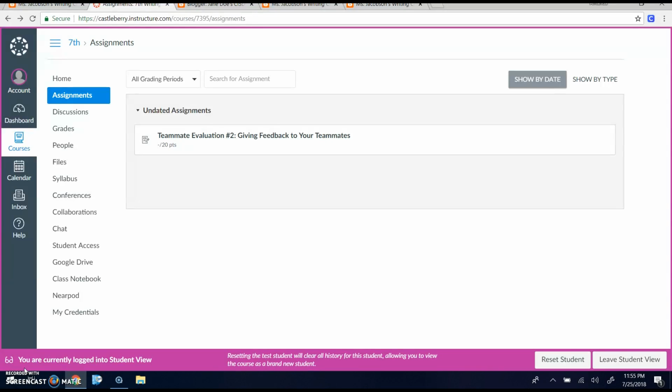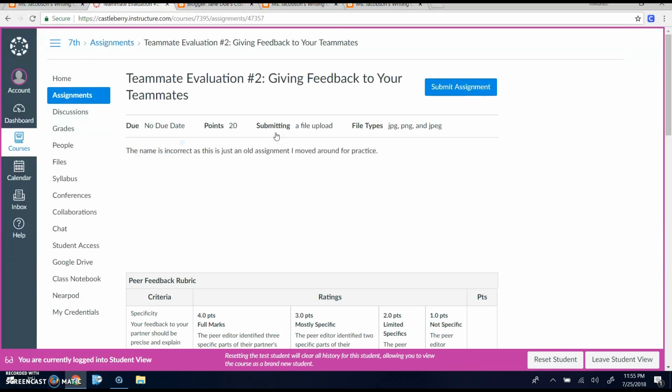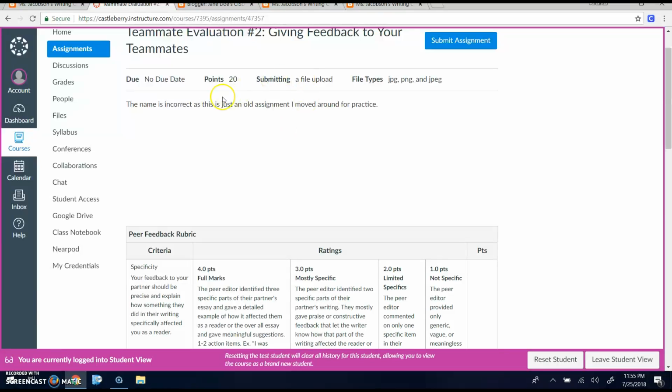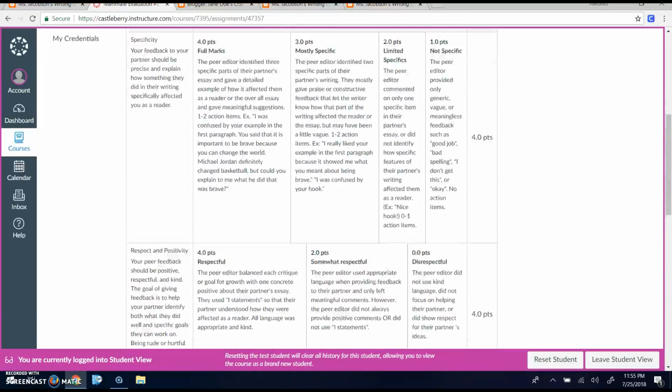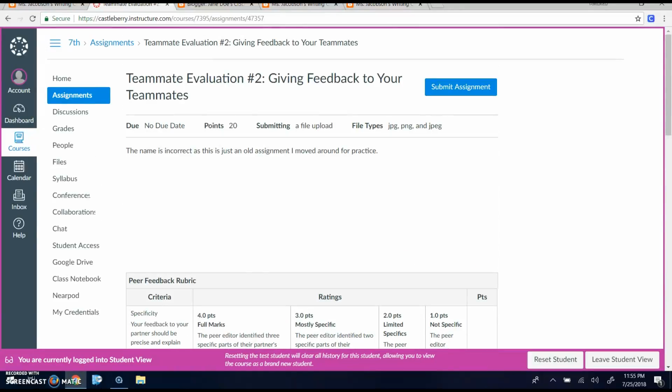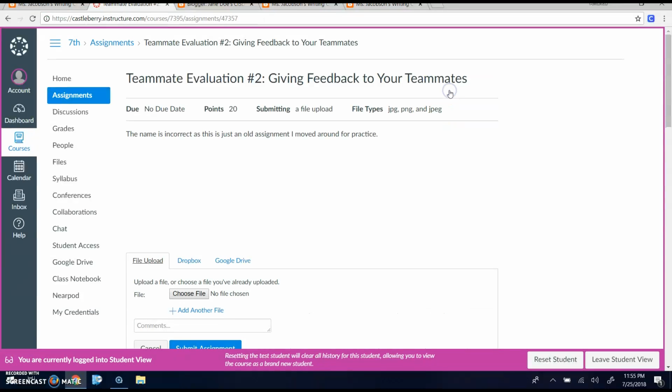For our purposes, I'm just using a practice course that I put together real quickly, and this is a pretend assignment, but in real life this would say something about a blog post comment assignment. You'll have instructions in this area right here. You'll have a rubric of what sort of feedback I expect you to give. You're going to go ahead and click on the blue button that says Submit Assignment.